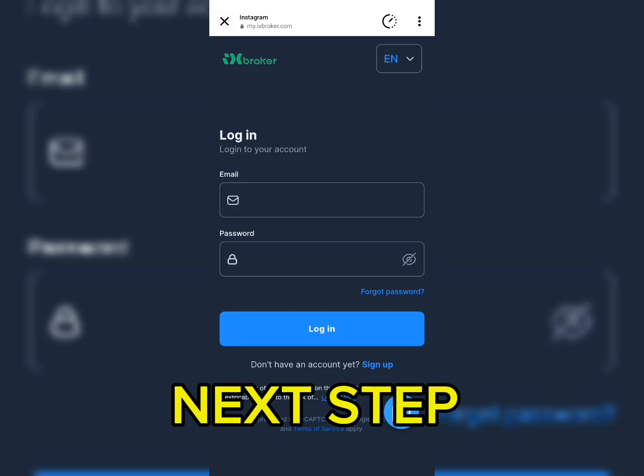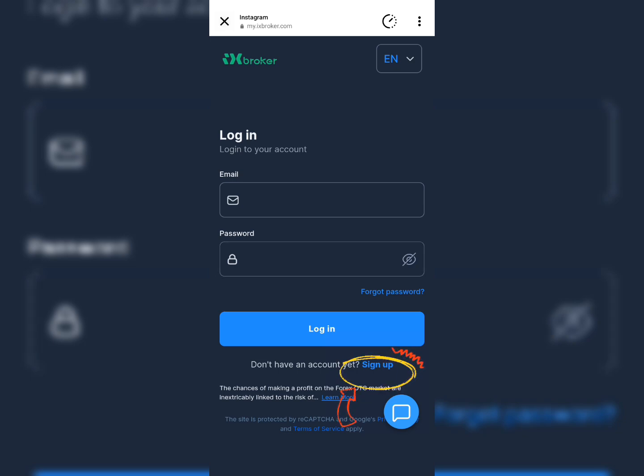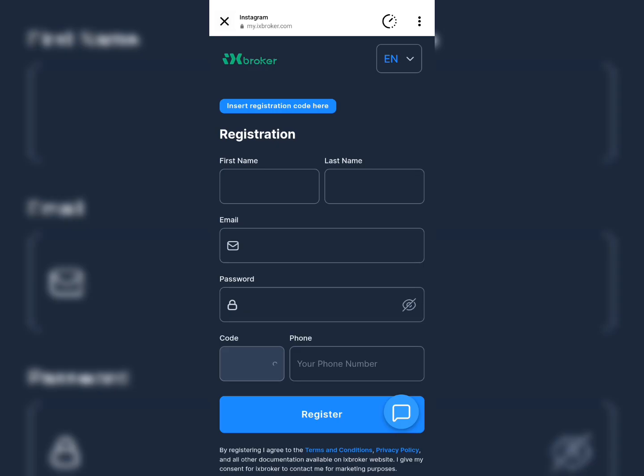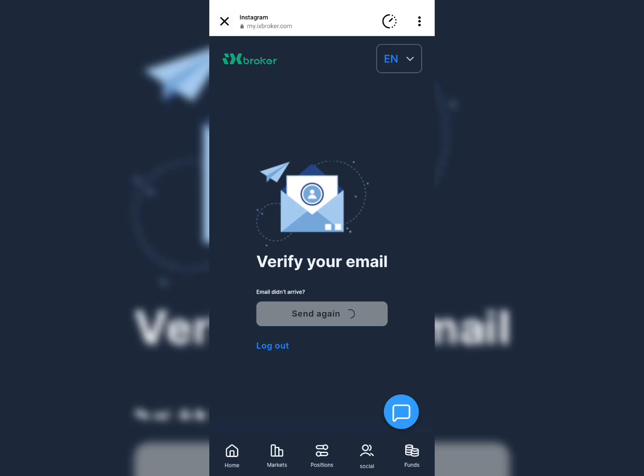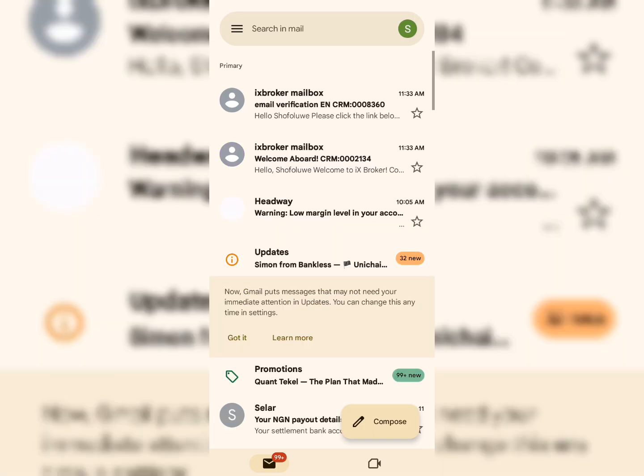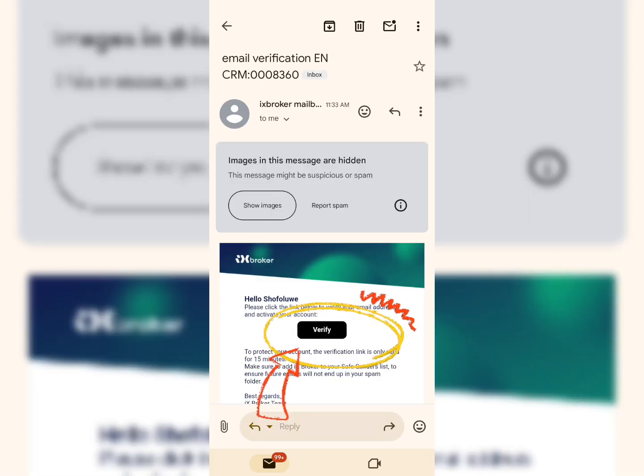So from here, you click on sign up showing down here. Once you click on sign up, it takes you to where you put in your details, your first name, your last name, your Gmail, phone number, and once you're done with that, you click on register, and immediately a message will be sent to your Gmail, where you have to go straight to your Gmail. As you can see right here, see the message.